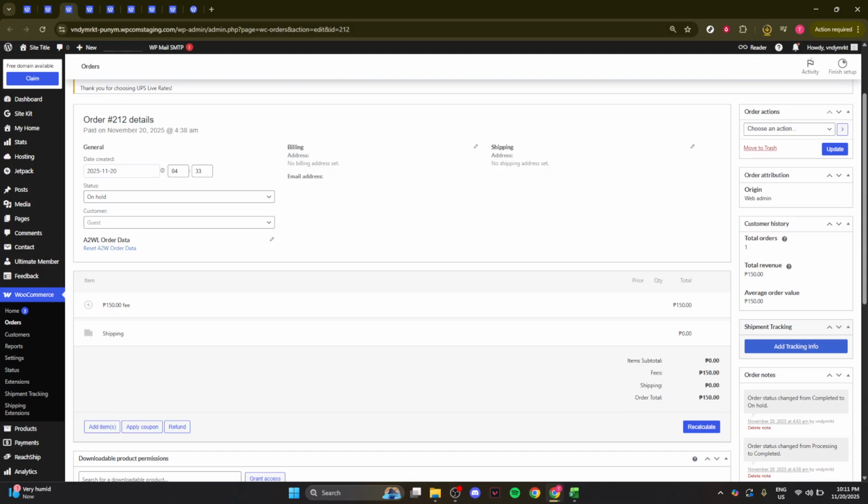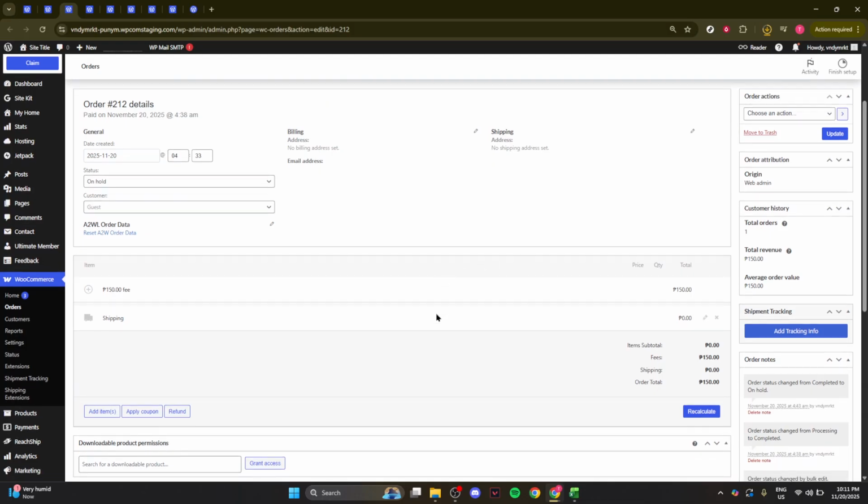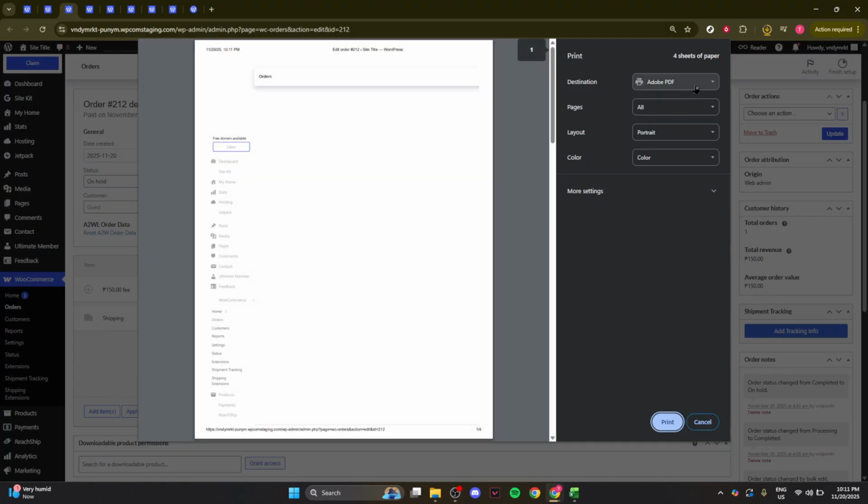When the order looks good, press Ctrl+P on Windows or Command+P on a Mac. This brings up your browser's print dialog. You'll get a preview of how the page will look on paper or as a PDF. From here, choose whether to send it to a physical printer or save it as a PDF. Select your printer if you're printing, or choose Save as PDF to create a digital copy for your records.